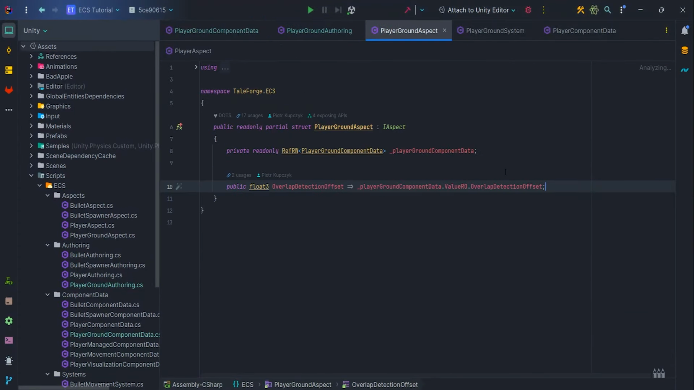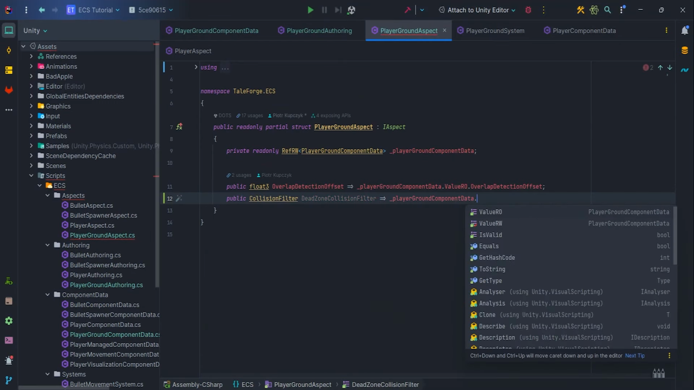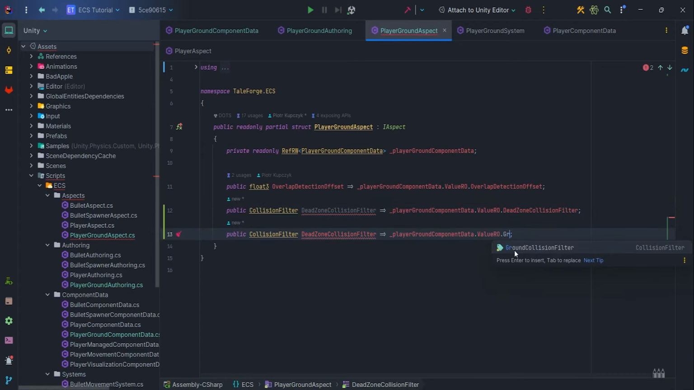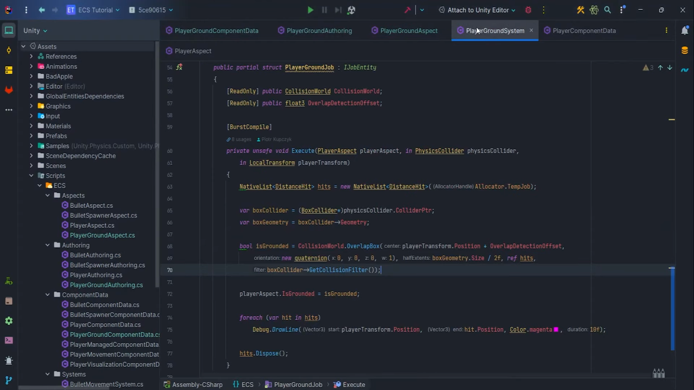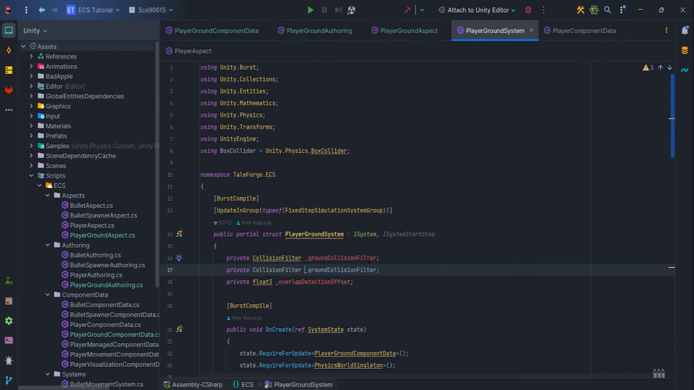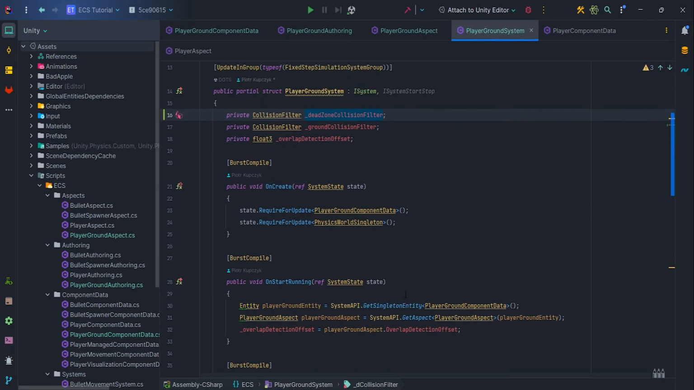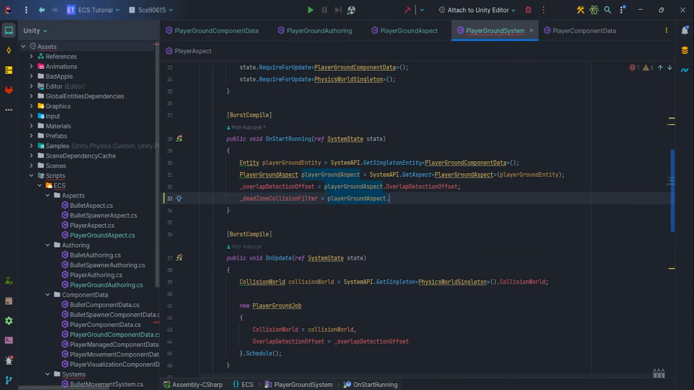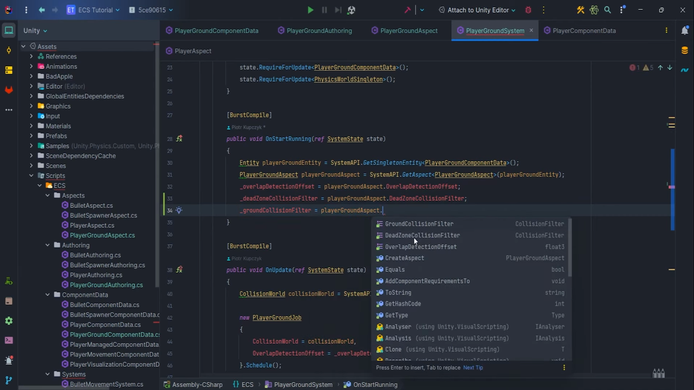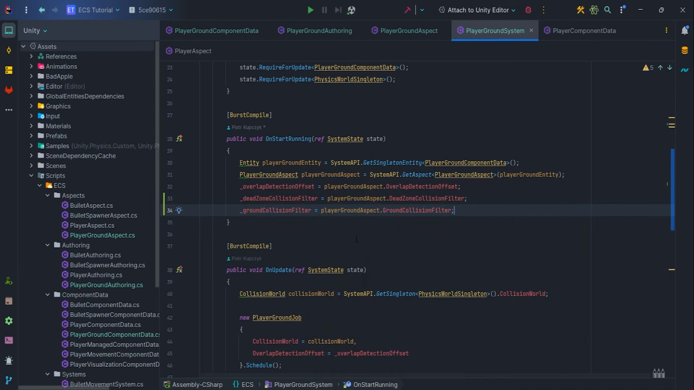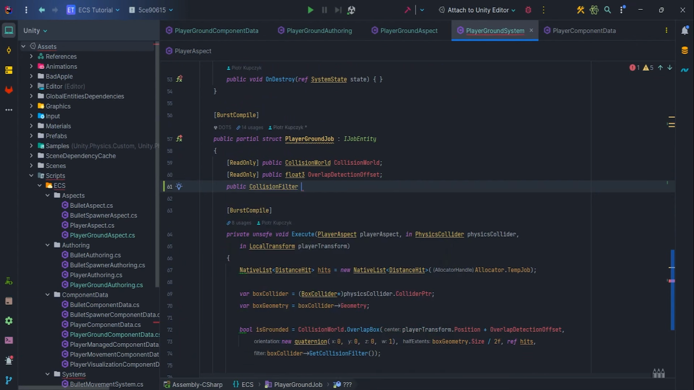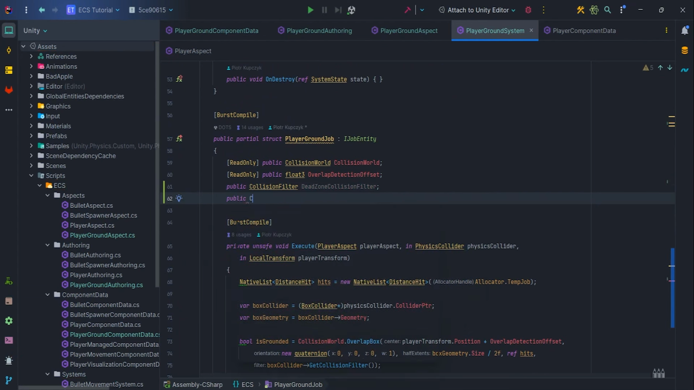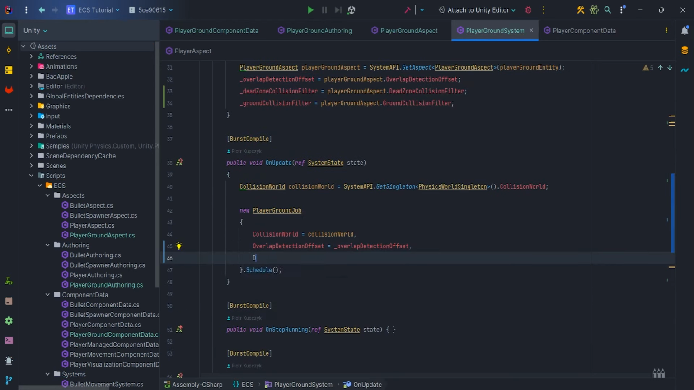In the PlayerGroundAspect, let's add read-only getters to retrieve collision filter values from component data and use them in the system. Let's add a new field, private CollisionFilter dead zone collision filter, and pass it and the ground collision filter in OnStartRunning. In PlayerGroundJob, let's add 2 parameters for collision filter and pass them in OnUpdate when creating the job.